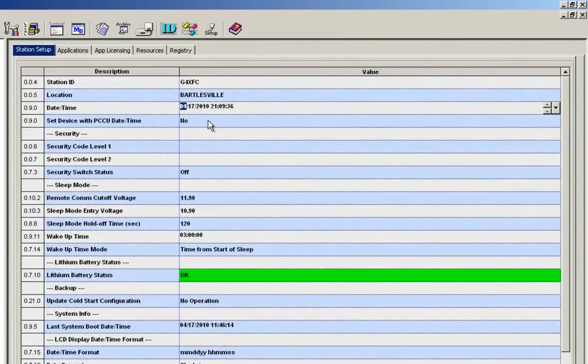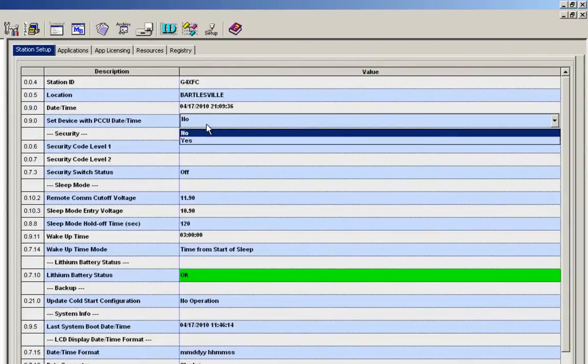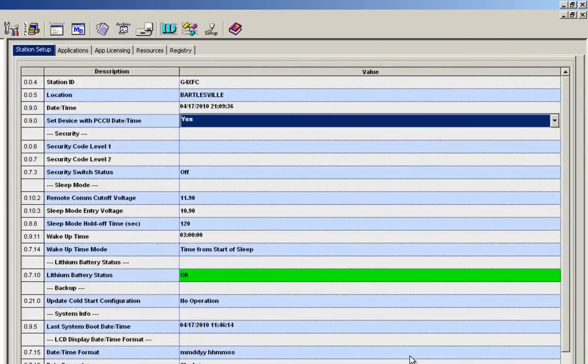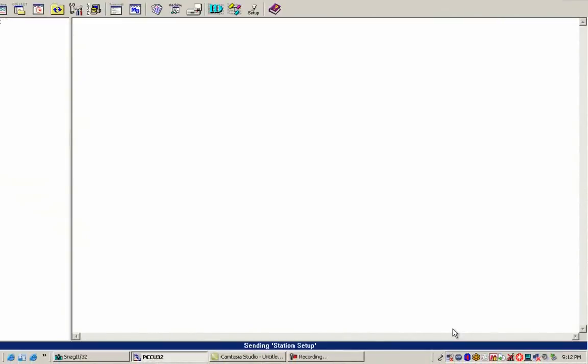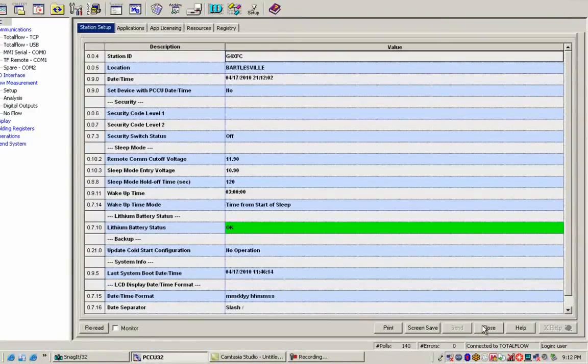Or I could change my set device with PCCU date and time from no. I can drop this down and change it to yes, and come down to the lower right hand corner and hit send, and it should go away and come back. What this is doing, if you look down here in the tray, is taking the date and time from my PC, and it's going to push it out to my G4 Flow computer and set it with my computer.